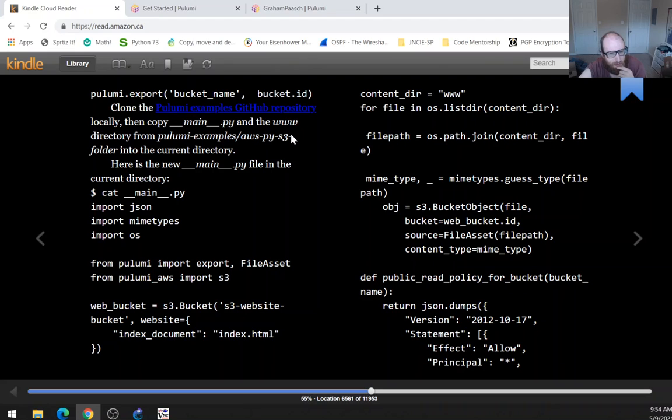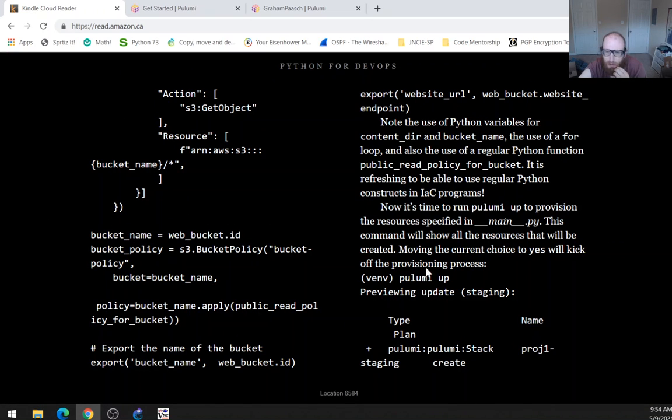Clone the Pulumi examples GitHub repository locally, then copy main.py and the www directory from the Pulumi examples aws-py-s3 folder into the current directory. Here is the new dunder main file in the current directory. Note the use of Python variables for content dir and bucket name, the use of a for loop, and also the use of a regular Python function, public read policy for bucket. It is refreshing to be able to use regular Python constructs in IaC programs, infrastructure as code.